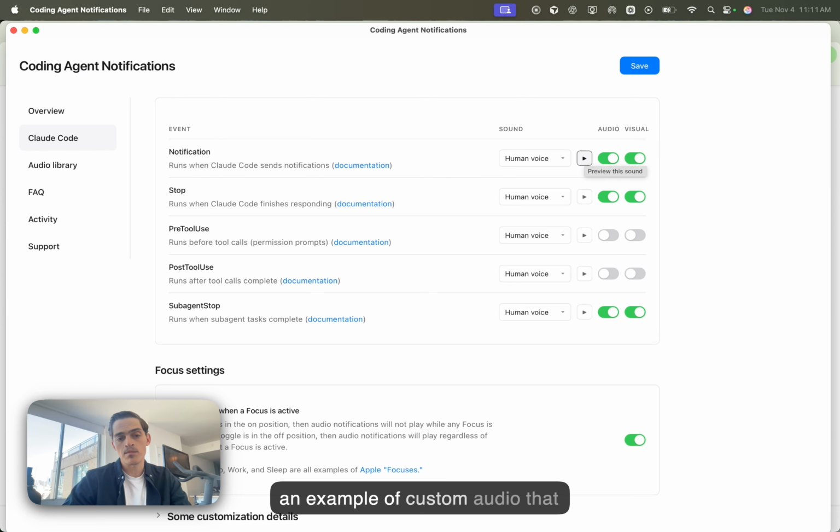I'll also showcase an example of custom audio that I uploaded and associated with the notification event.